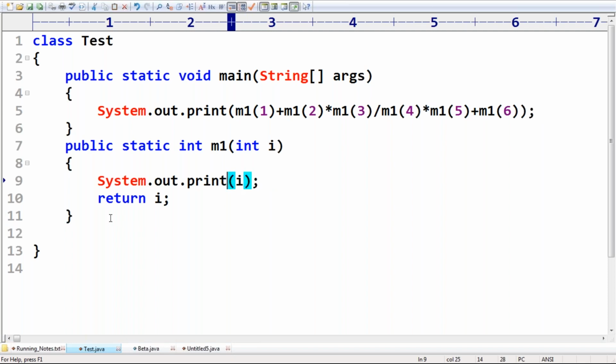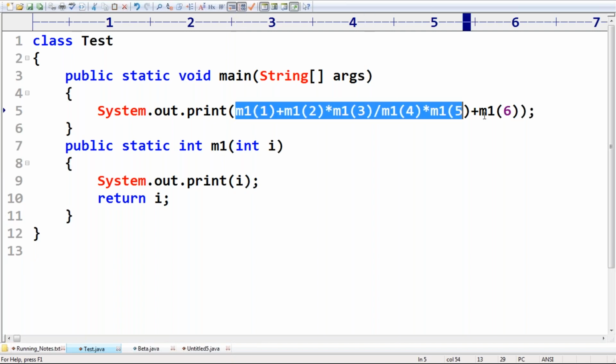That's also. If I run this code, there are multiple method calls. Have you remembered m1 of 1 plus m1 of 2 into m1 of 3 by m1 of 4 into m1 of 5 plus m1 of 6. Can you please guide which some method calls will be executed first? Anyone? Please respond. My question is order of evaluation, order of operands.